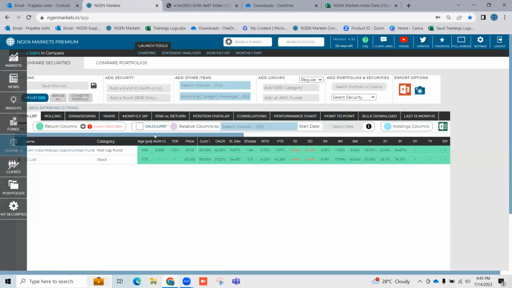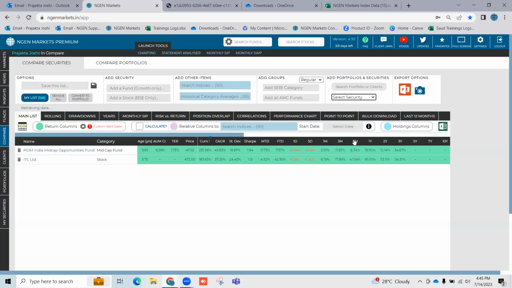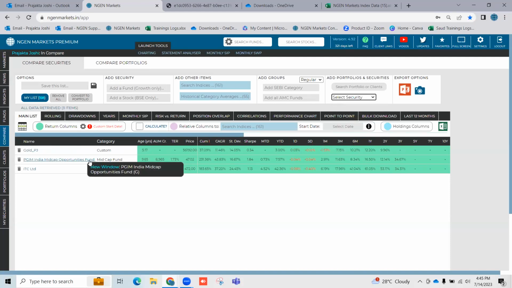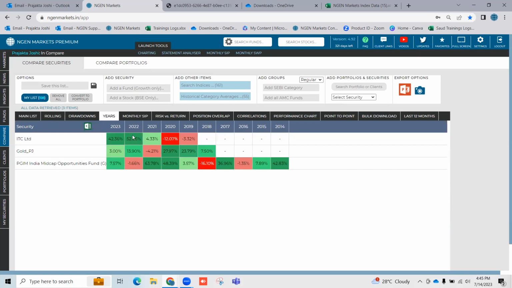So I'm just heading over to the compare section and adding that as a security. For an example, this one, right? So once this is done, you can actually check how did each of these securities perform in the calendar years, right? So for an example, ITC gave in 52% in 2022. Gold, on the other hand, gave in 13%. Of course, this depends upon the data that I've uploaded. And of course, the mutual fund gave in negative 1.66%.